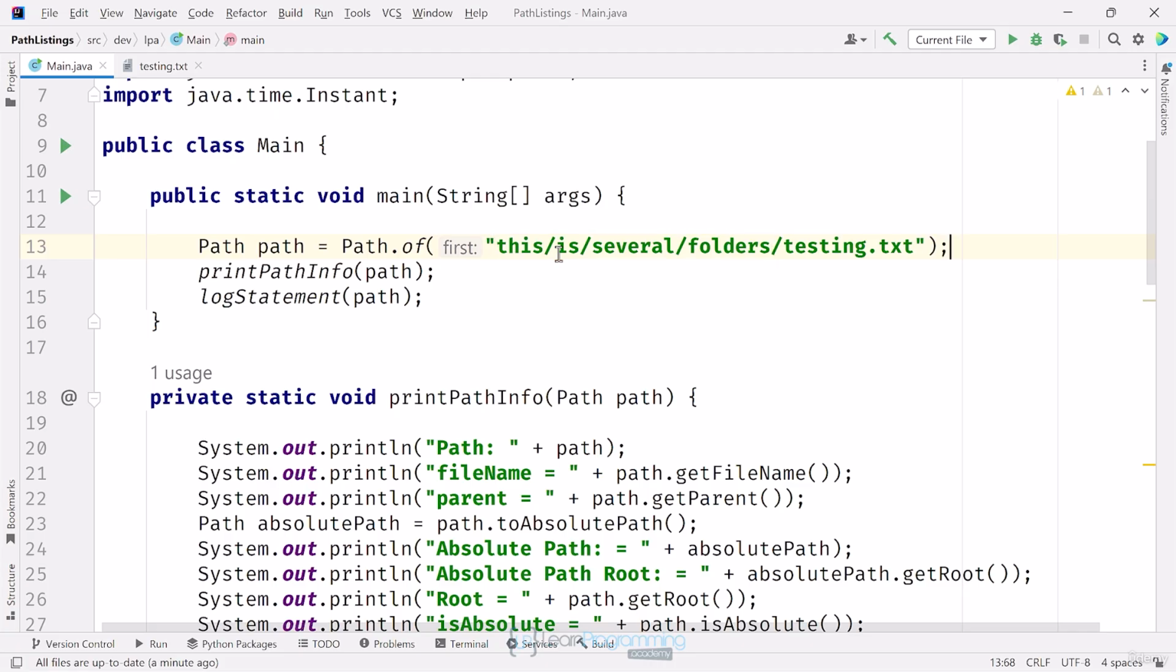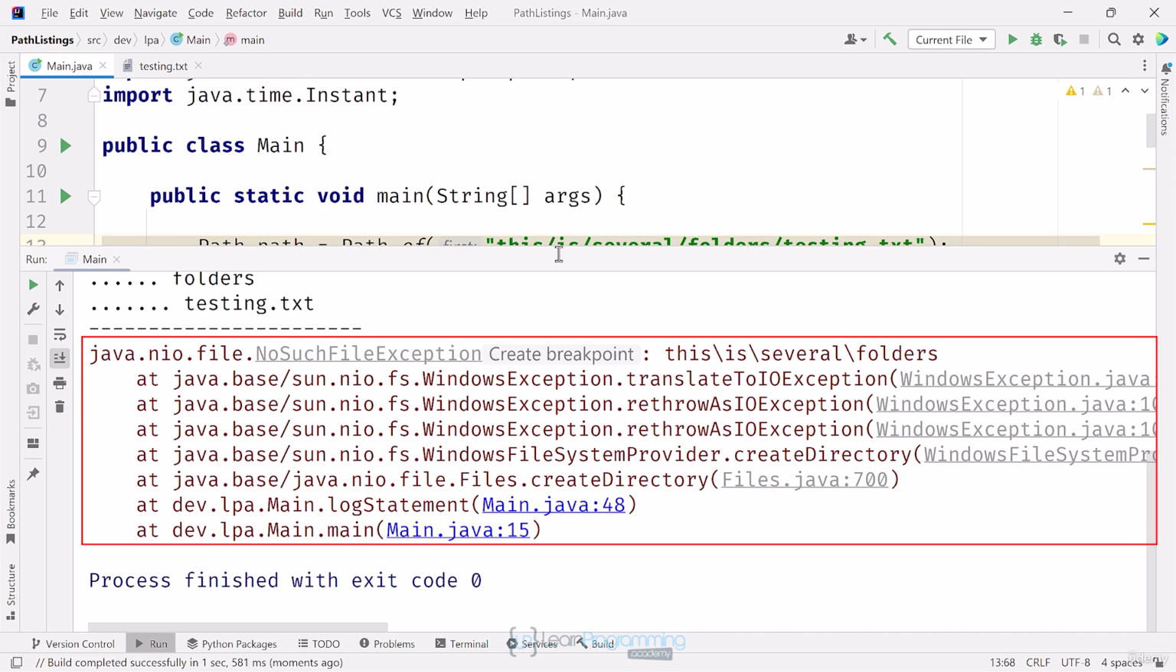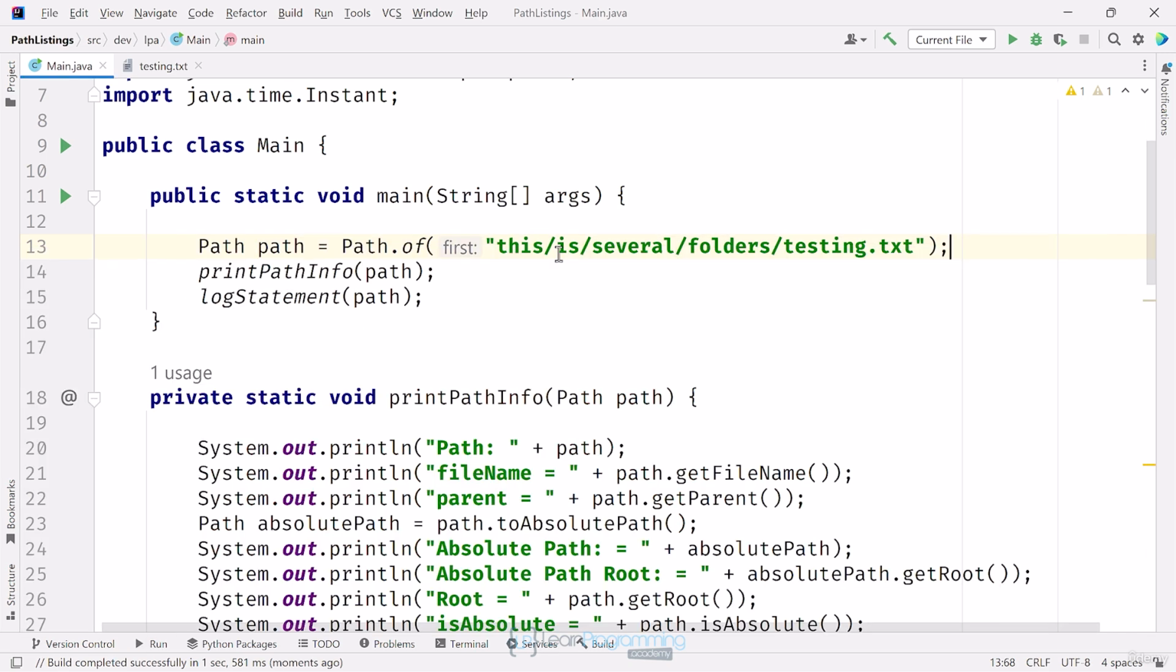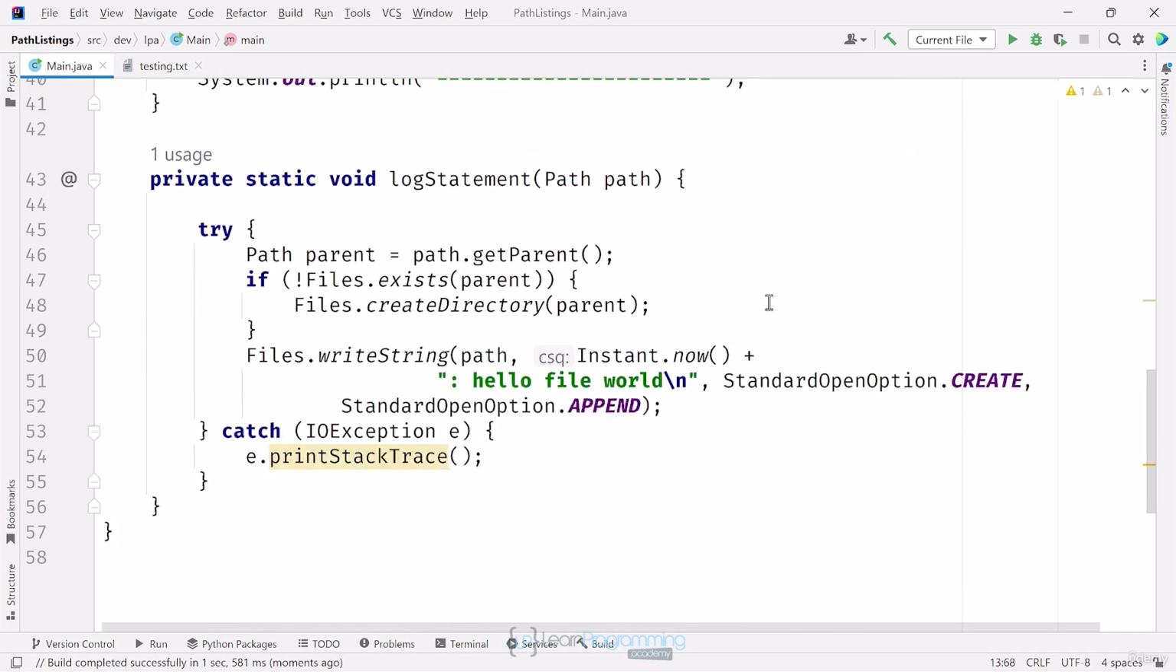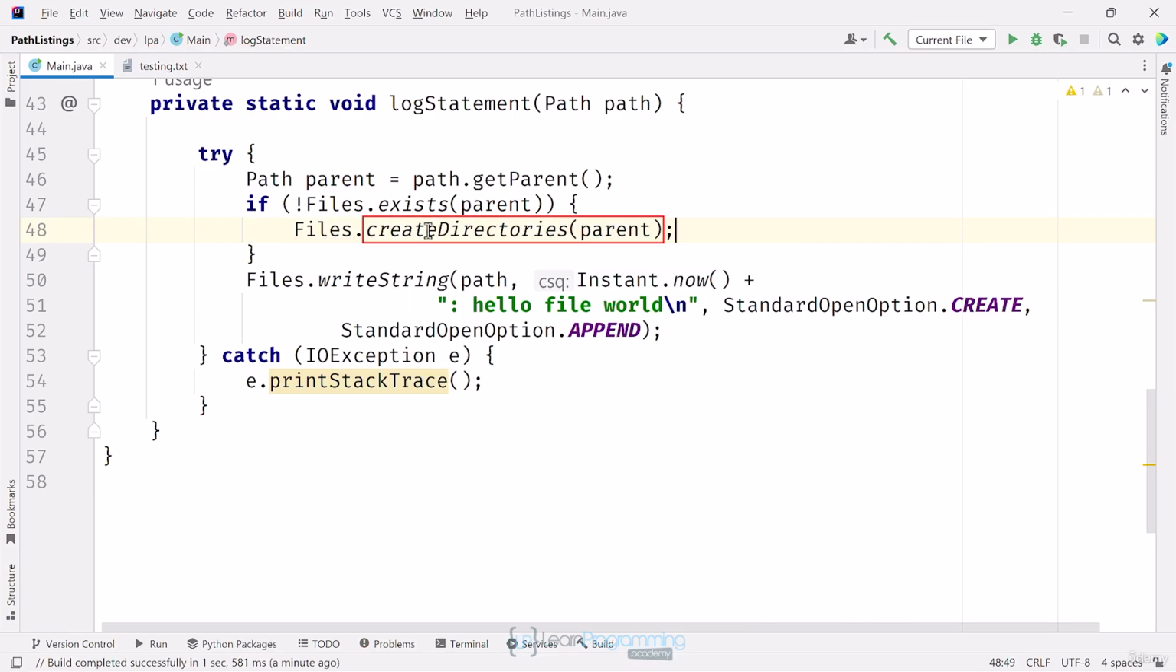If I run the code with this path, I get a no such file exception when I call the create directory method. I could put this code in a loop, one that iterates through the paths, similar to what I did printing out the paths earlier, but the Files class gives us a better option, a method appropriately called createDirectories. I'll go to my log statement method and simply change the method I'm calling here. This createDirectories method will work on one or many folders, so I could have used it previously with testing.txt that was in the files folder as well.